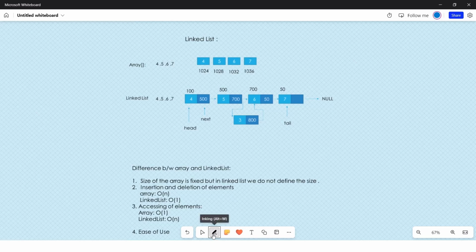All right, so let's try to understand each and everything about the linked list. So first thing is, what is the difference between an array and a linked list? All right, so an array is a data structure with continuous memory allocation. Like if the first address is 1024, then the second address has to be 1028 if it is an integer array, then the third address has to be 1032 and the fourth address has to be 1036. But this is not the case with the linked list.